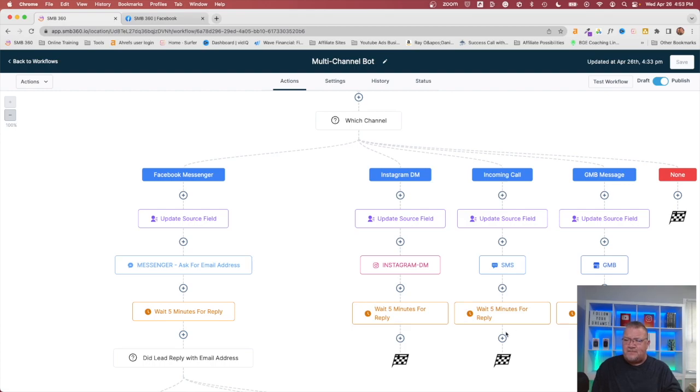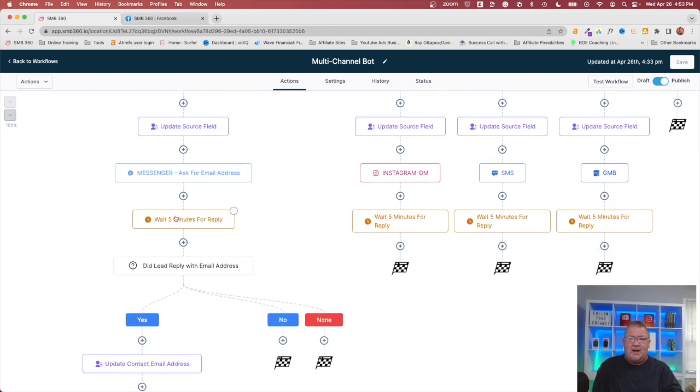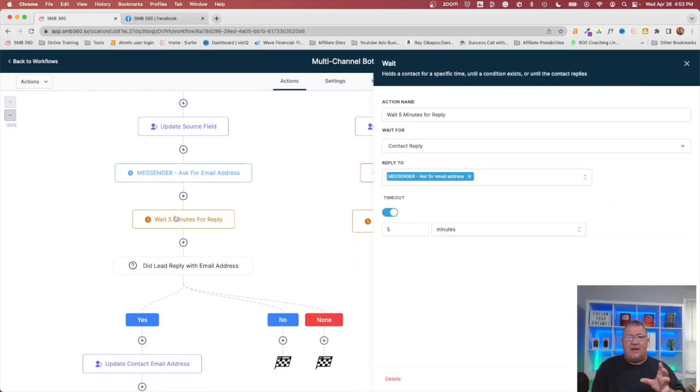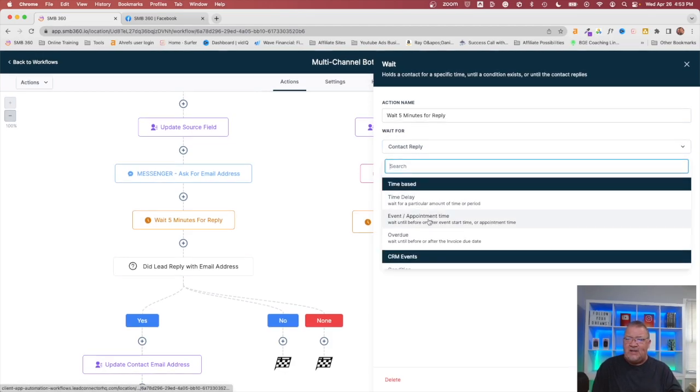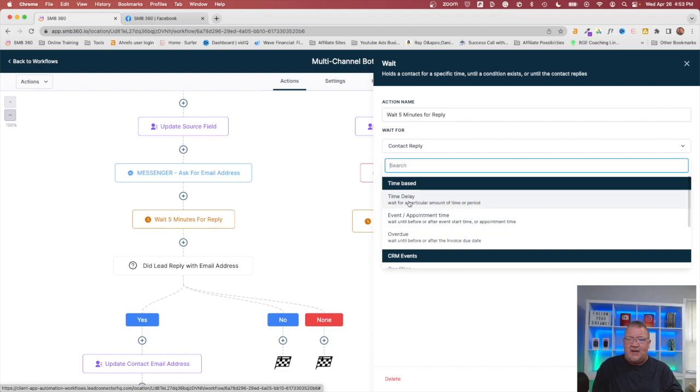Once it comes here, I've got a wait status here, and the wait is going to wait for a reply from the messenger request. Now, wait has a couple of different functions here. If you take a look, wait has all of these things that you can do. It can simply be a time delay where you wait 5 minutes just in general before you move forward. And that could be just like a delay.